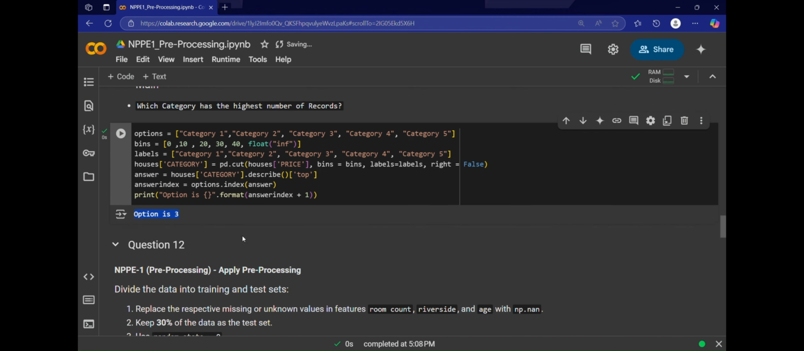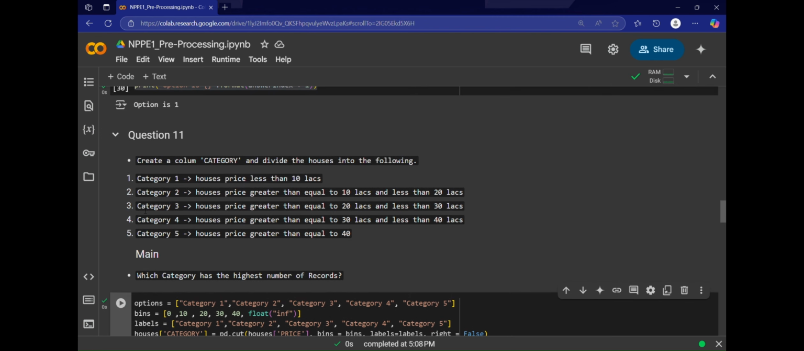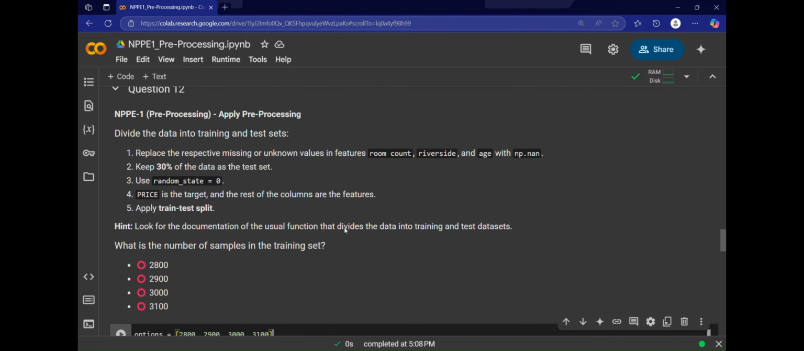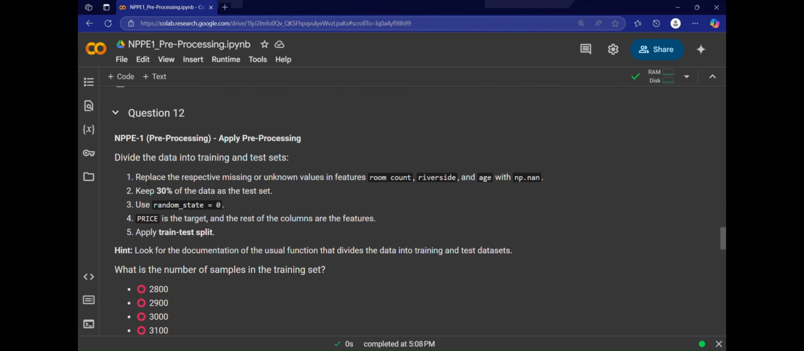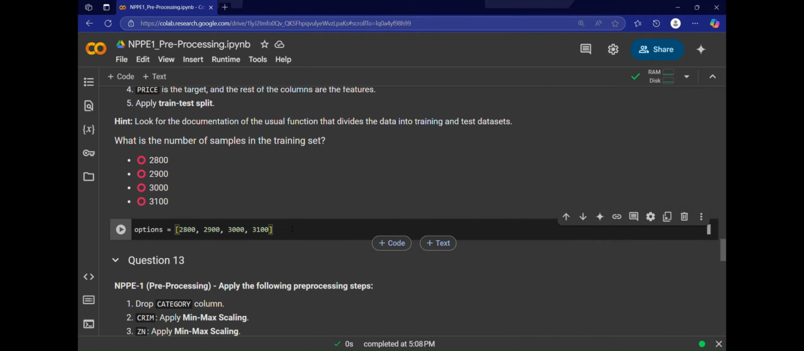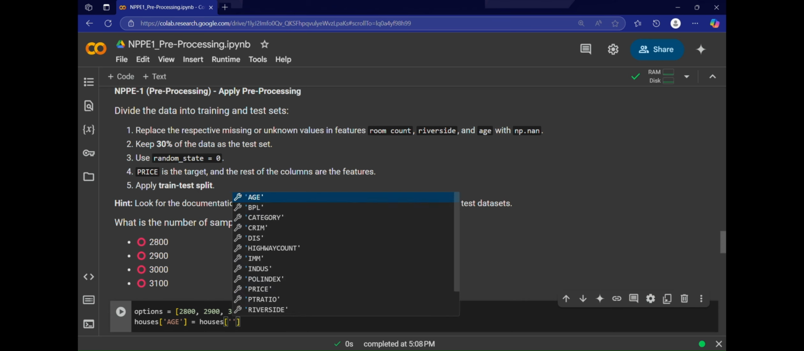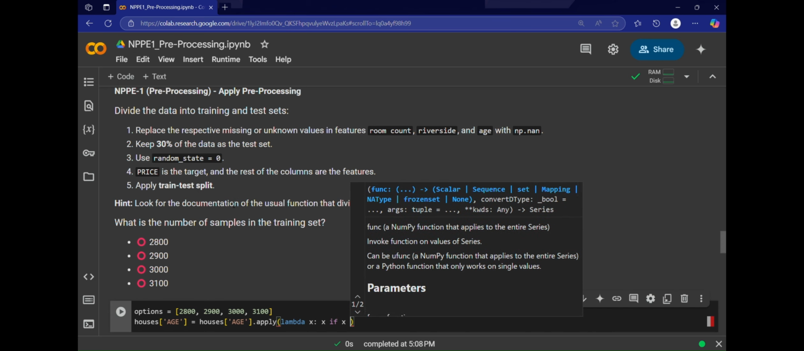In this question we have to replace the unknown values with np.nan. So let's begin with it, and after this keep 30% of the data as test set, use random state equal to 0, price as the target and the rest of the columns as features. Apply train test split. So let's do this question.